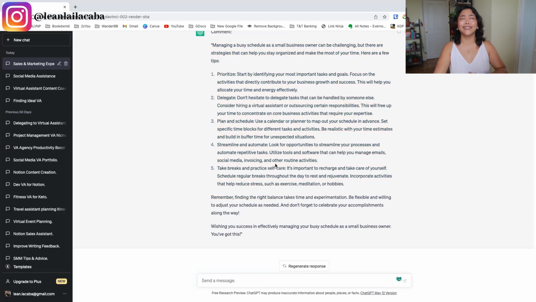Again, please edit this as much as you can. At the very least, read through it. Don't just copy and paste it. Because if you put in here something that you don't actually practice, you don't actually do, you're going to be in trouble because people will fact check and double check, like, hey, you said this in the post, why aren't you doing it? So it's just a good way to stay consistent with your brand and what you say to double check before you post anything from ChatGPT.